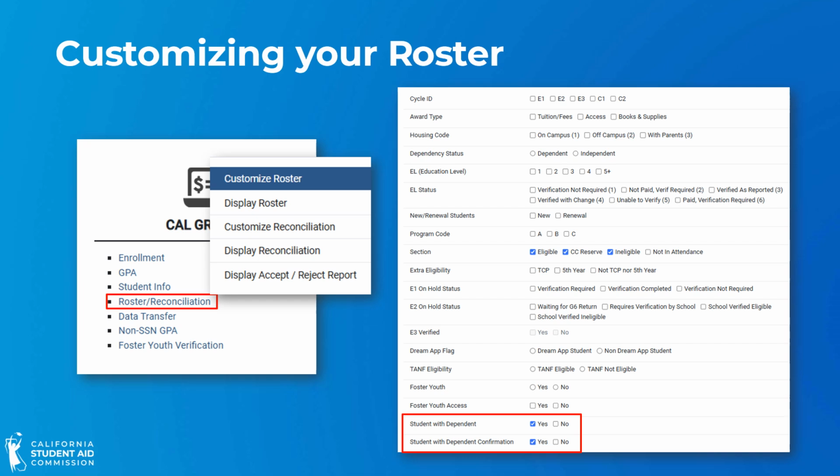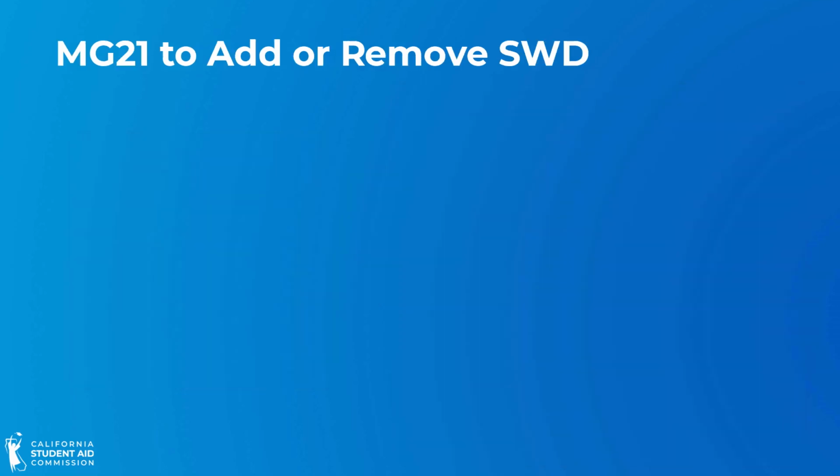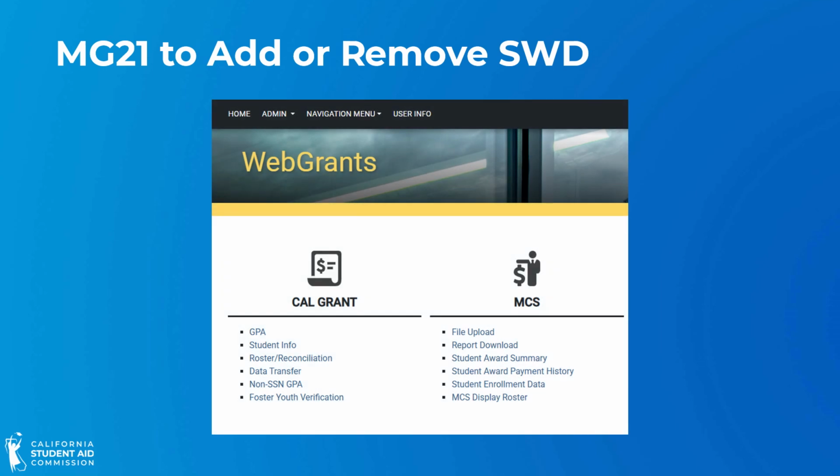This is especially helpful when trying to identify students who have already been paid a base amount but have since completed their SWD self-certification. In some cases, you may need to use an MG21 to update a student's SWD status after the fact. For example, if a student who is SWD eligible mistakenly self-certifies that they are not eligible, this would be a case when an MG21 would be useful.